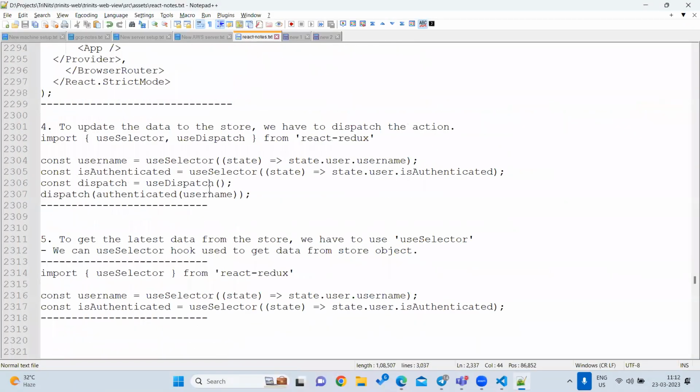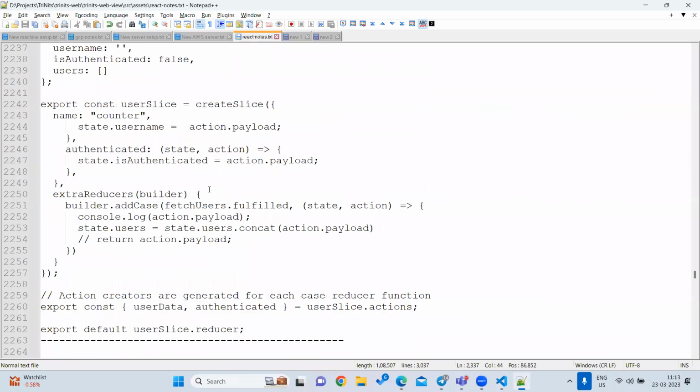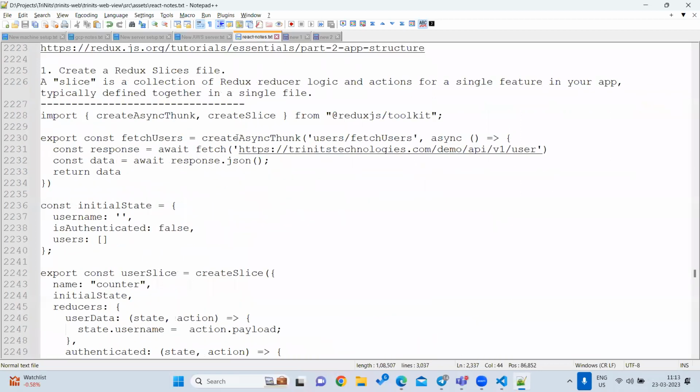Inside Redux, we have one more important property called Thunk. Thunk is used to load data from the backend to the frontend. Either we can directly use our fetch code or we can use the Axios library also. Anything is fine, but their main aim is to load the data and update the state directly instead of writing in two places.